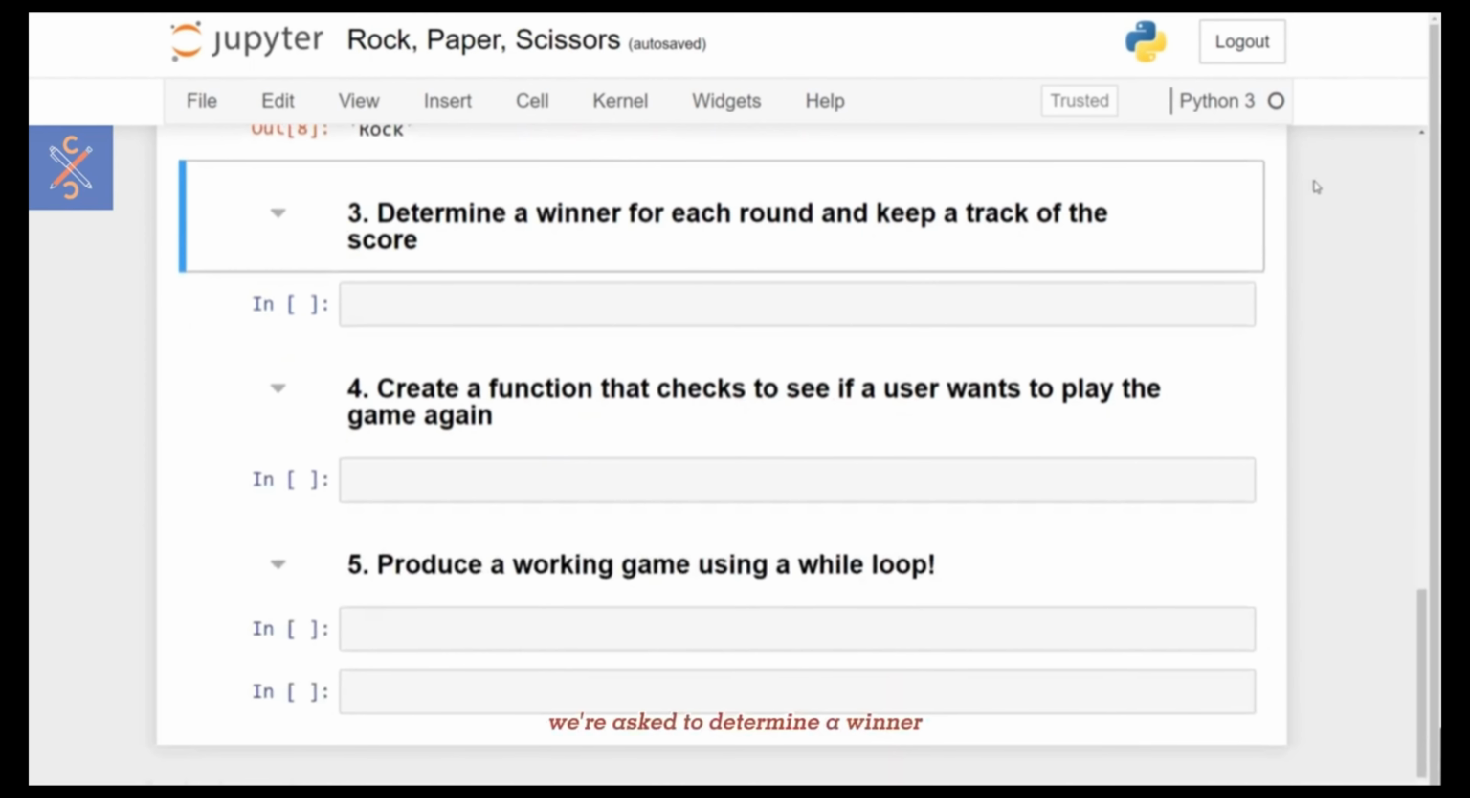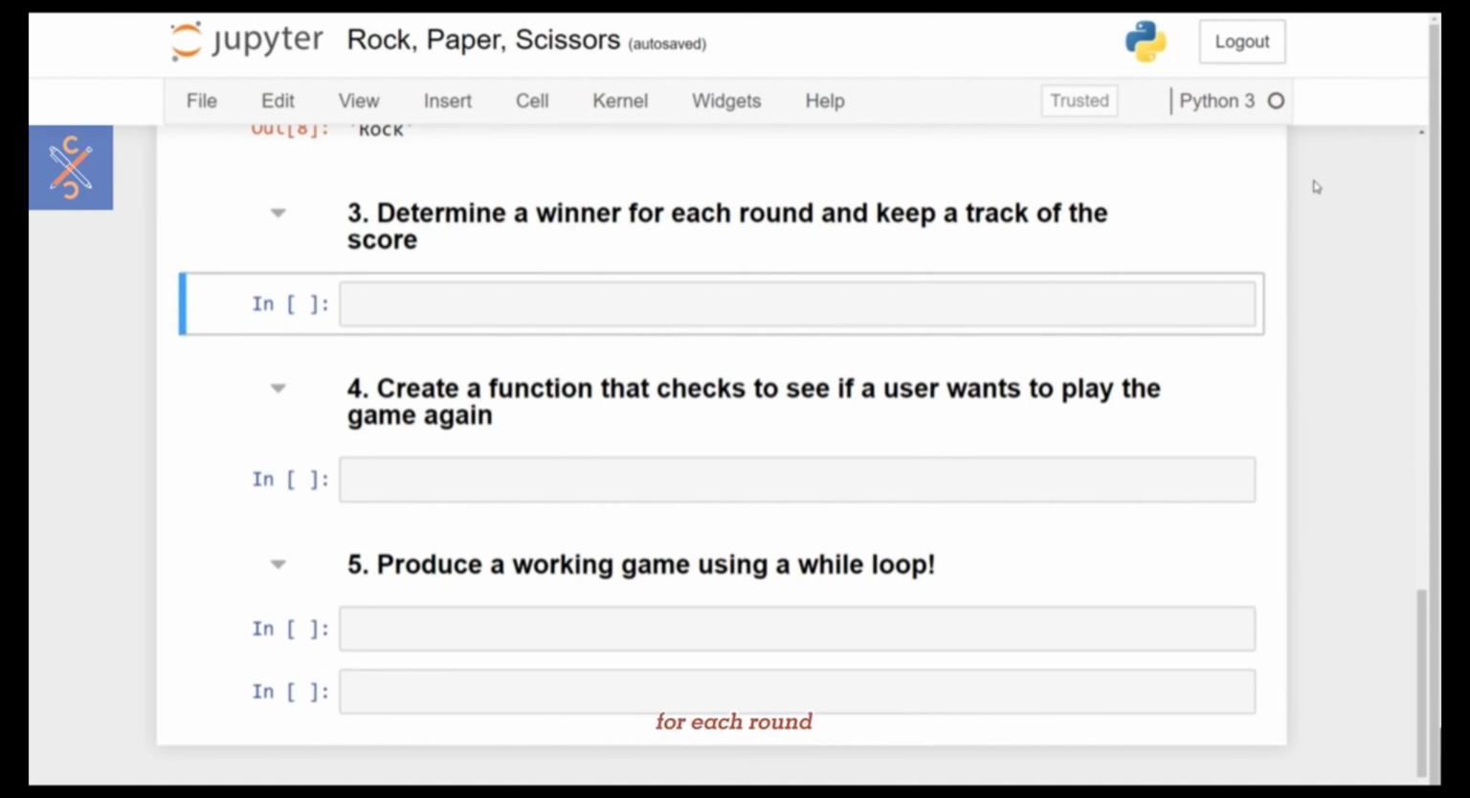We're asked to determine a winner for each round and keep track of the score. In order to do this, I'm going to create a function that deals with both the conditional statement, to determine who the winner is, and also keeping track of the score. Firstly, I'm going to define a function called determine_winner.